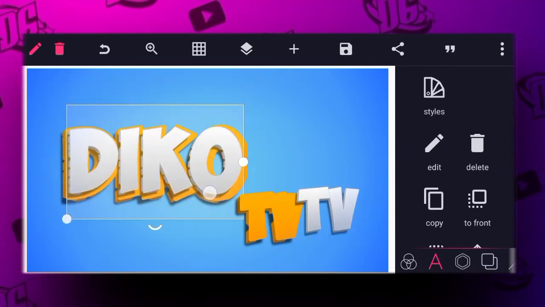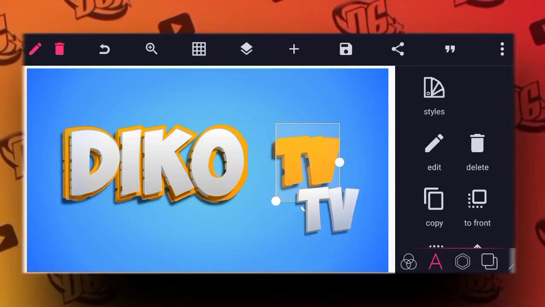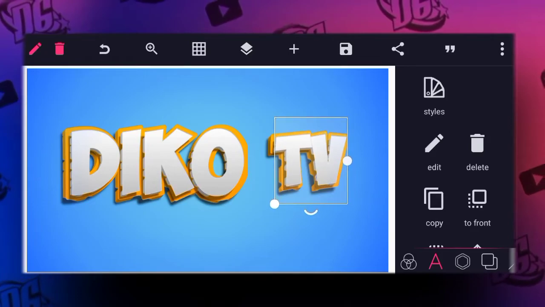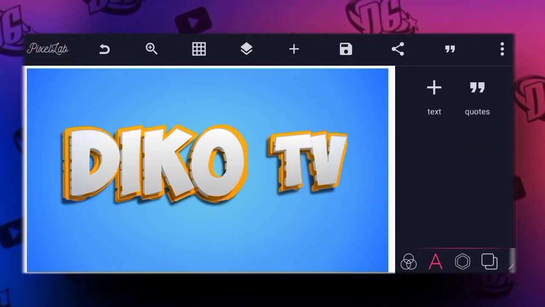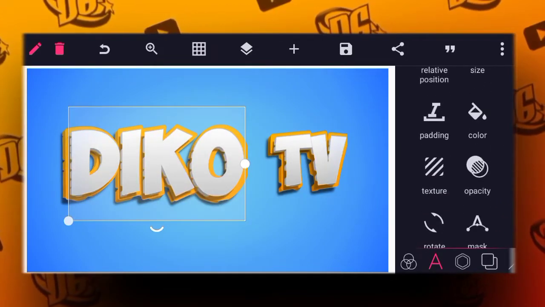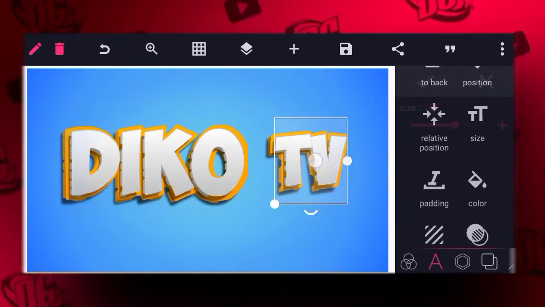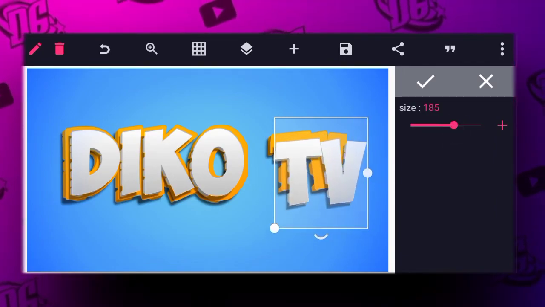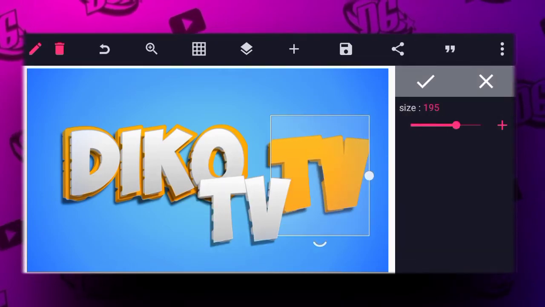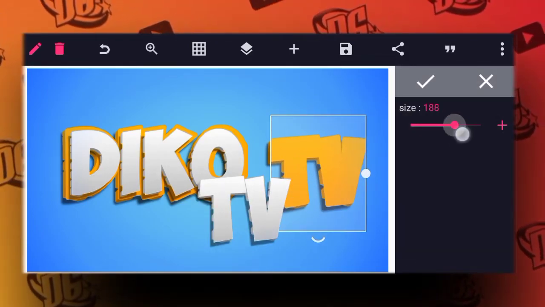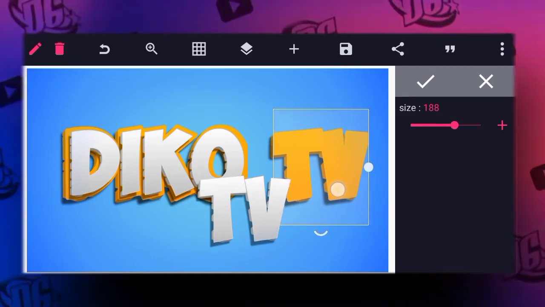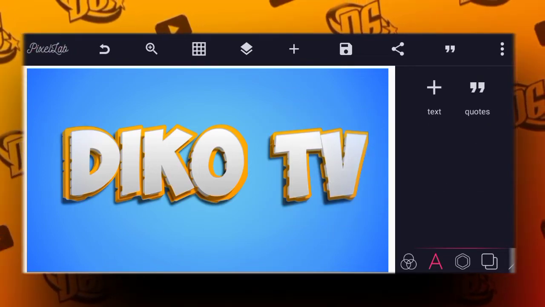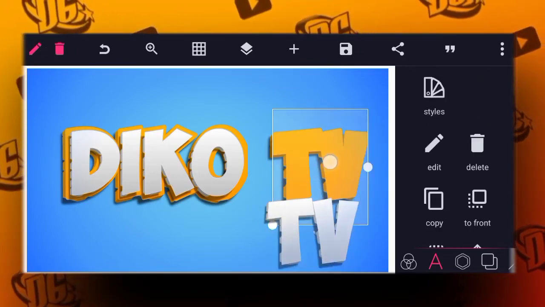I've reduced this, then position it here, then your TV, make sure it stays here, then position this here. And you look at it, this is Diko Fit TV. You can check if you want it to be uniform: this is 190, so you look at this, it should be 190 as well. Position it very well like this. And you look at how it looks. This is Diko TV. You can move it in.